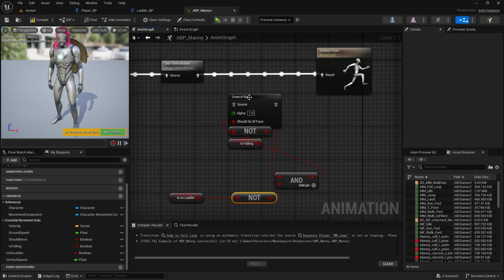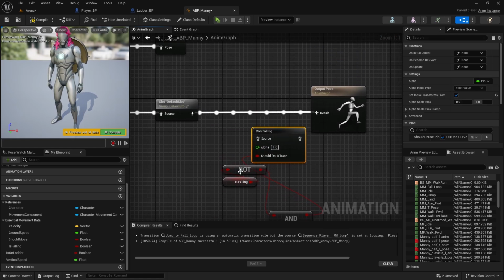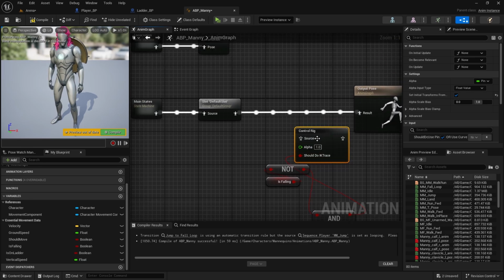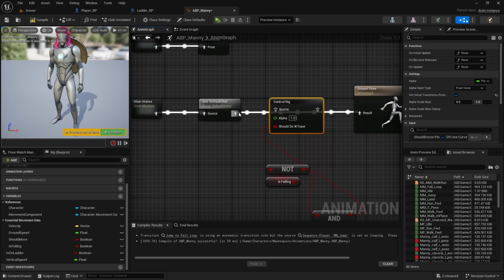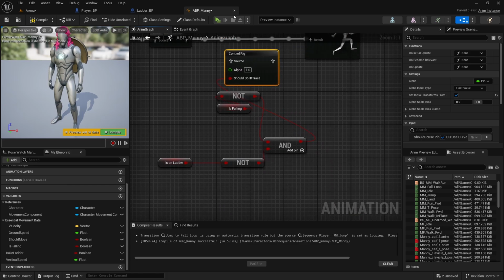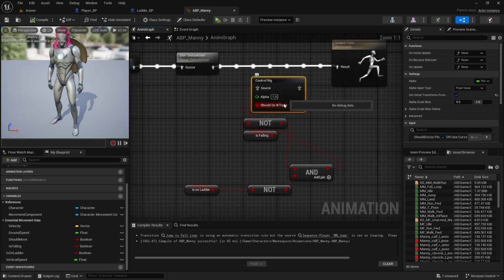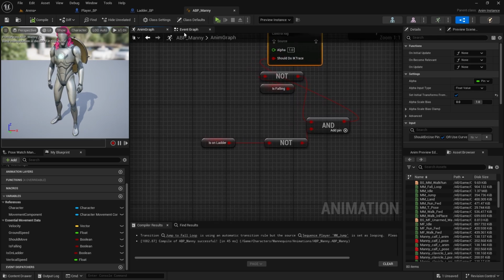And then it should do IK trace only if these are not true, and then we will be doing it, and you can connect it back and it will work the same. I'm just going to leave it disconnected because I think in some of the animations it will be a bit of a problem again. So for now I'll leave it like this.